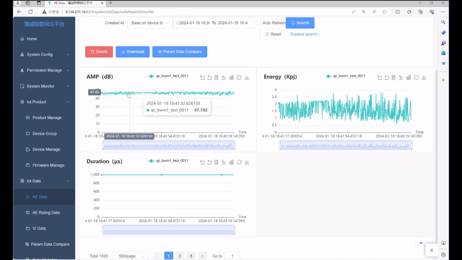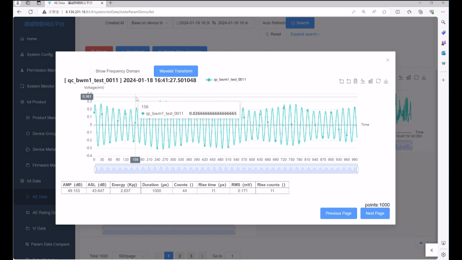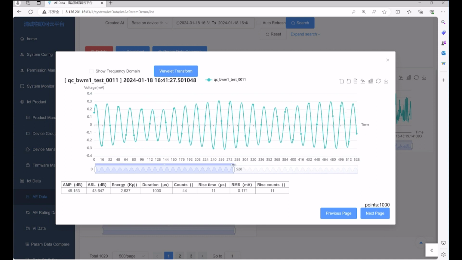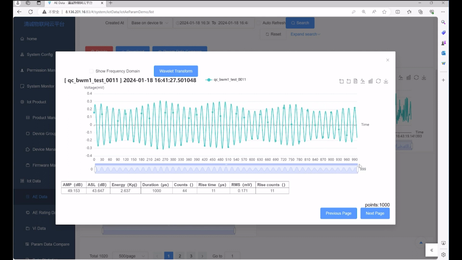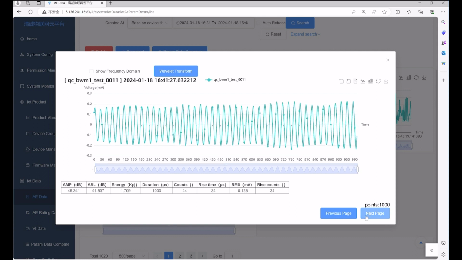We could click a parameter point to check the corresponding waveform of the parameter if we enable sending waves. We can zoom in and zoom out of the waveform, and switch the previous frame or the next frame.